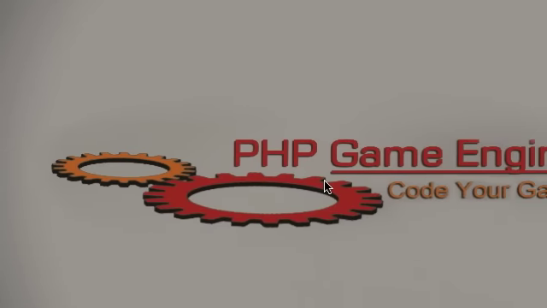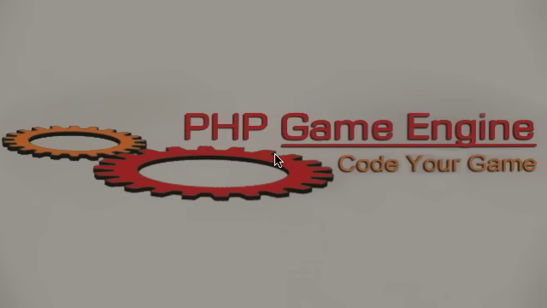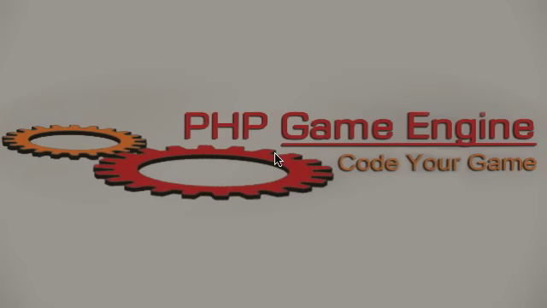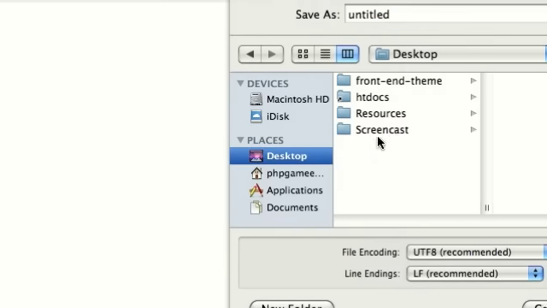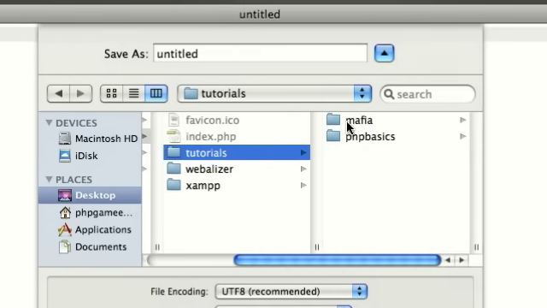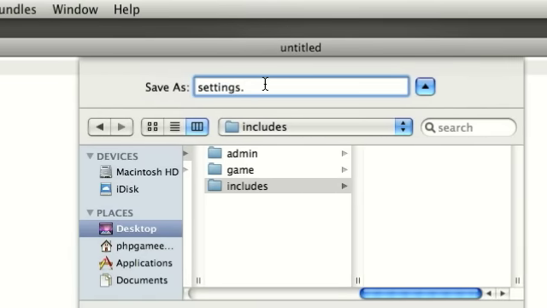Now you can open up your text editor. I'll be using TextMate. If you don't have one, you can find a list of free open source editors at phpgameengine.com. They feature syntax highlighting and such to help you code better. Alright, we're going to go ahead and save this, and then I'm going to go to my folder, includes, and we're going to save this as settings with an s.php.